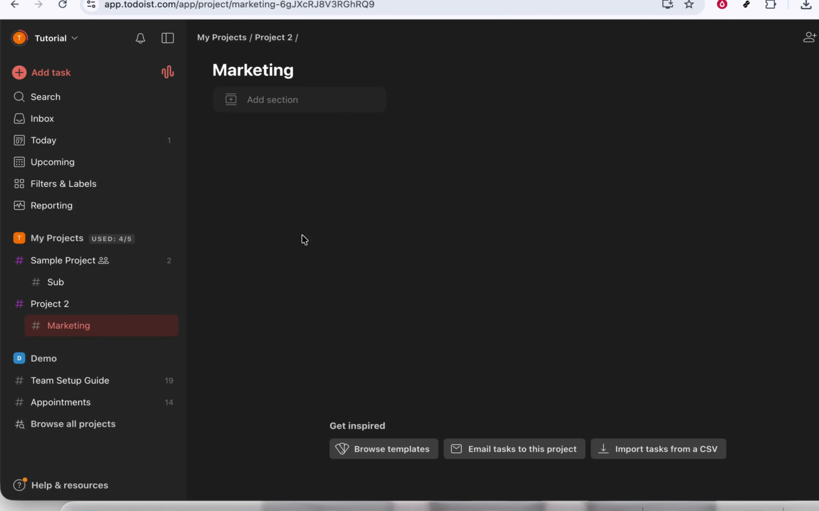Let's start by opening Todoist on your device. You can do this either in your web browser or in the app on your phone or tablet. Once you're in Todoist, look at your list of projects on the left-hand side on desktop or in the navigation menu on mobile. Take a moment to find the project you want to rename.